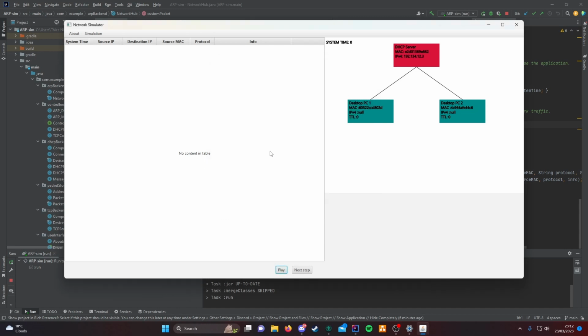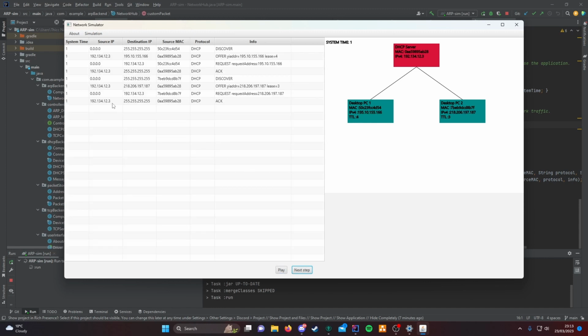So if we go up here, there's a list of all the different simulations. Clicking each one of these will load up a simulation into the program. For example, click DHCP, that is the default simulation. These buttons at the bottom, play will increment all the way through and play the entire simulation in one go. Next step, that will simply increment system time by 1, as we can see here. So as you can see, some packets have been generated.